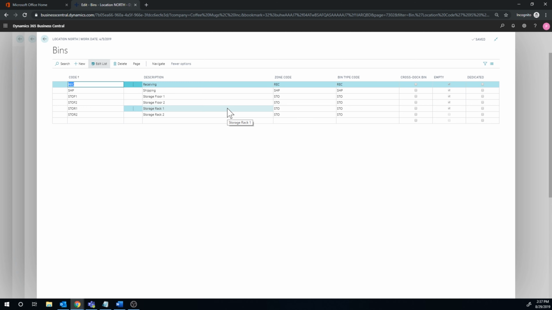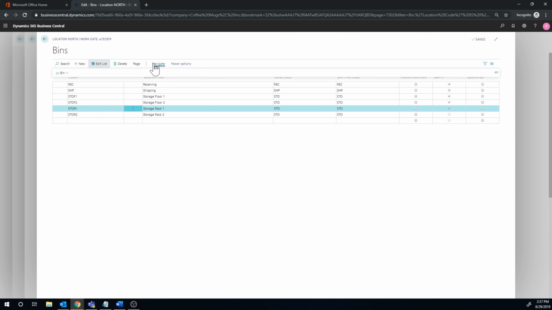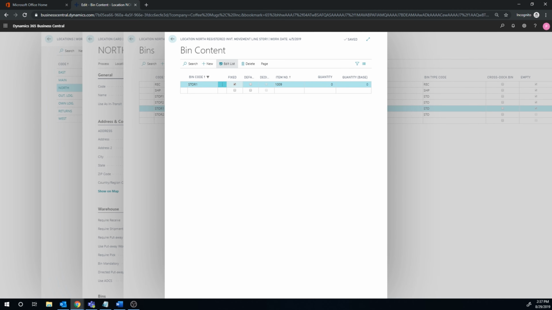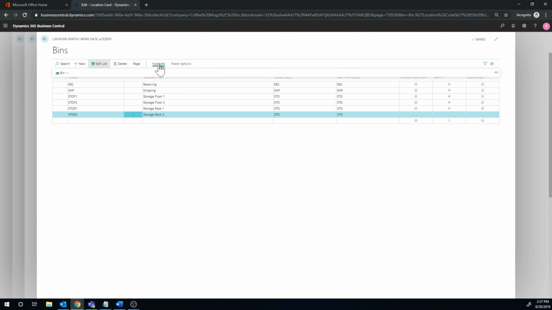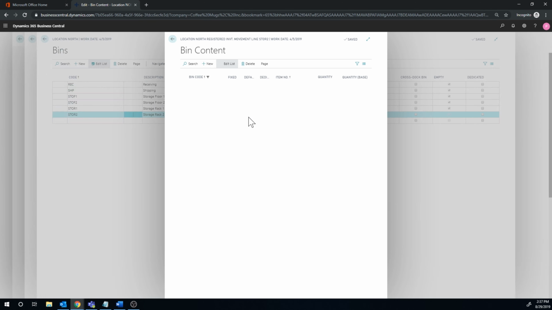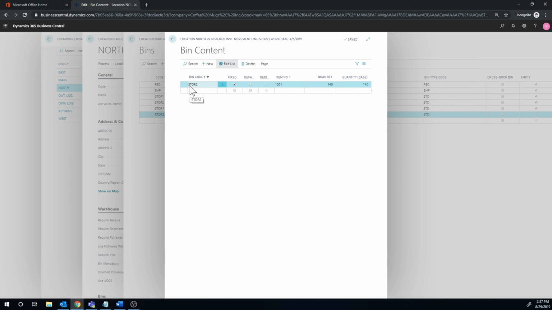Rack 1 is for the fall coffee mugs. So if I go in here, I can look at the contents and I can see that it's a fixed bin content for the fall coffee mug. And then rack 2 is for the inecta coffee mug. So if I take a look at that, that's fixed as well for the inecta coffee mug.